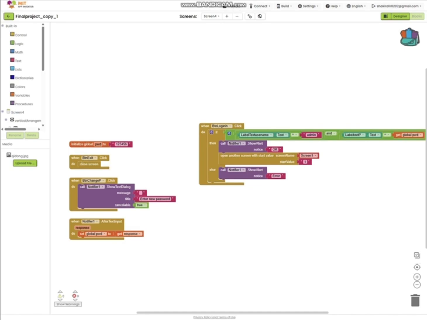So overall, this project helped me to understand data flow, state management, and user interface in App Inventor. Thank you for watching.